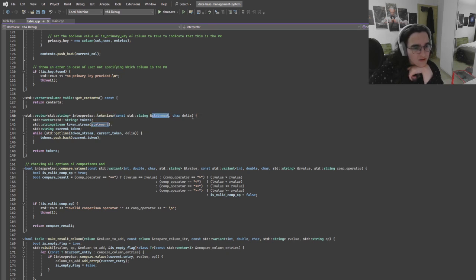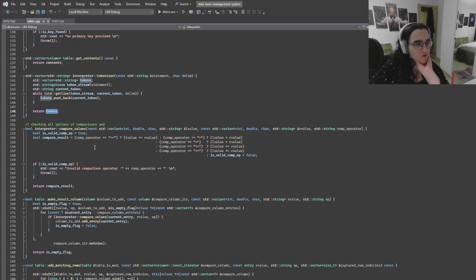So I have a statement, a delimiter. I'm creating a vector of tokens that I will return. I have a token stream, a stream of the statement, and the current token, which I get by the getline. Store delimiter, push back into tokens, and return the whole vector.